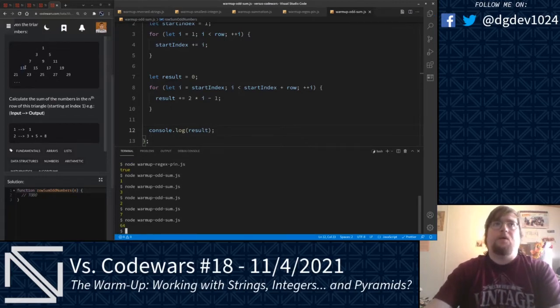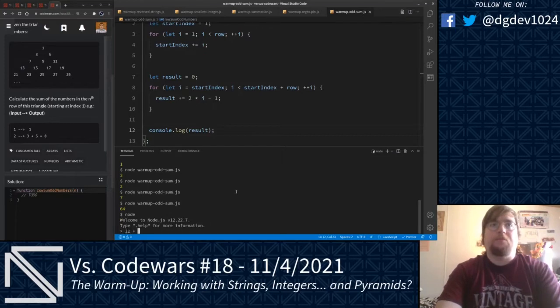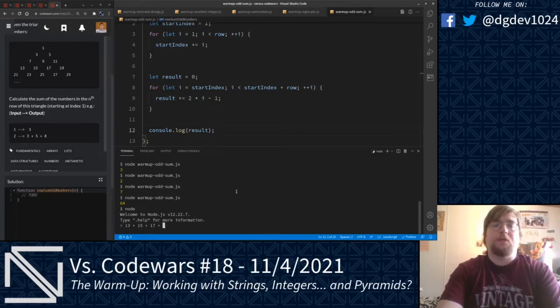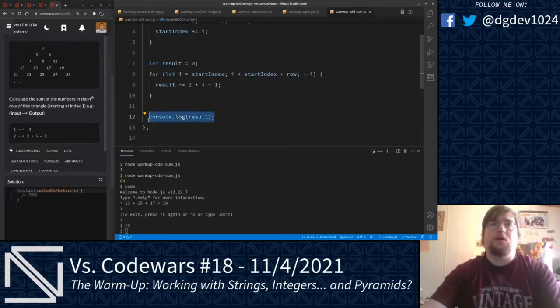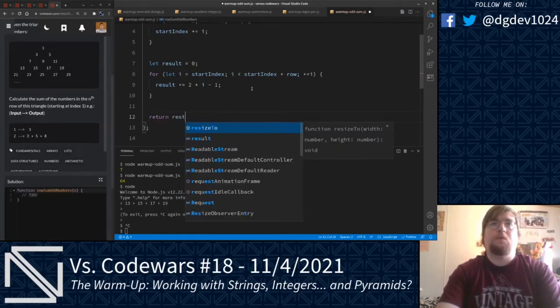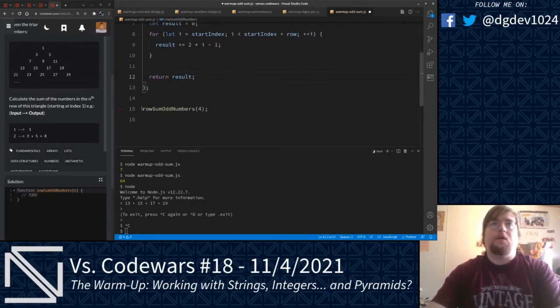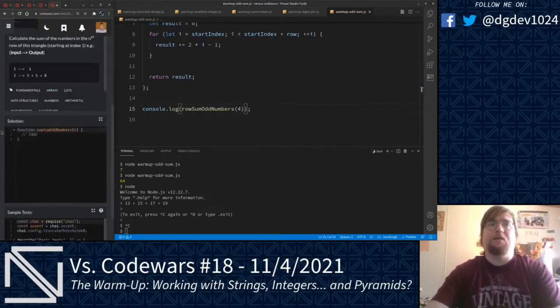64, 13. I'm going to run a REPL here. 13 plus 15 plus 17 plus 19. And that is right here. All right, let's go ahead and get out of the REPL here. Let's go ahead and return our result, and console.log that return here. We're going to see what that looks like with some of our test cases here.